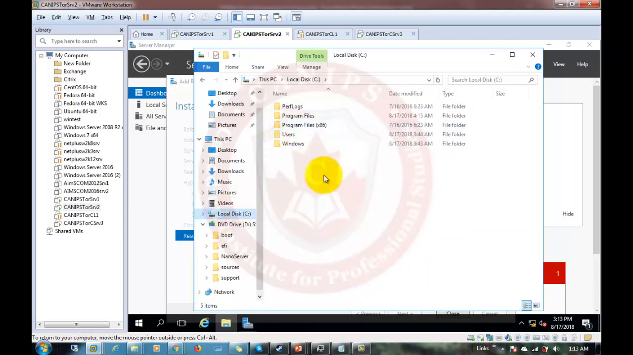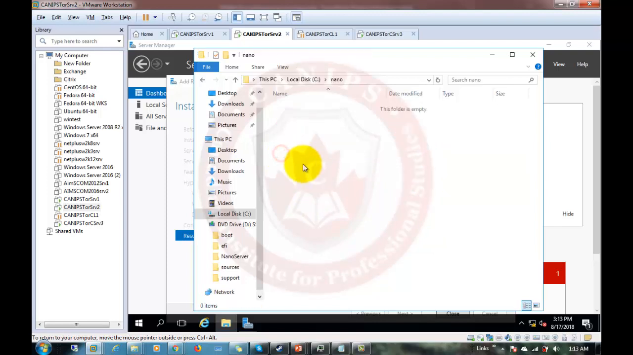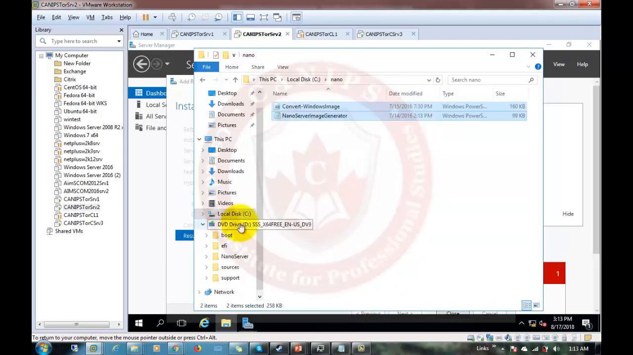And on the C drive we need to create a new folder called Nano. So we'll create a folder called Nano and we copy it. So basically we copy it from this. You can pause and go slow when you're doing this. If it is the first time you're working with NanoServer, you can go back and rewind and then pause and try to do exactly the same as what I'm doing in your lab.